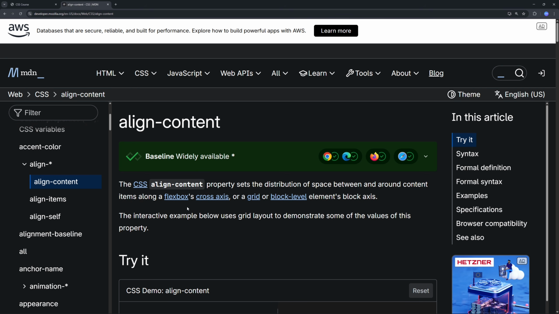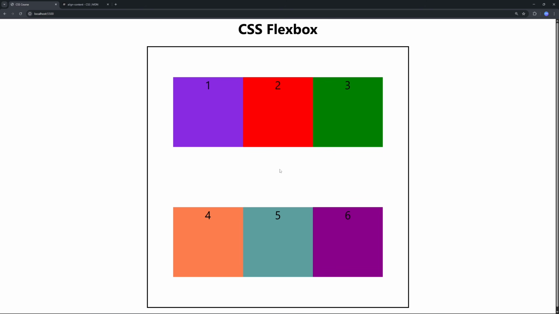So you might be thinking, hey, if we want to move around or align the items along the cross axis, we have the align-items CSS property, right? And that works whether or not we have multiple rows or multiple columns. But the align-content CSS property will only work when we have multiple rows or multiple columns. Basically, what we will be controlling is the space between the two rows currently, and the space above and below.